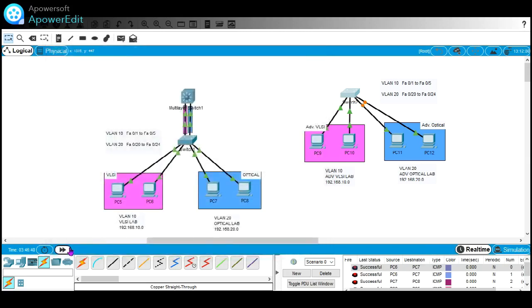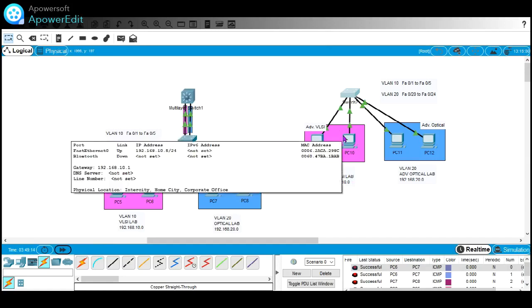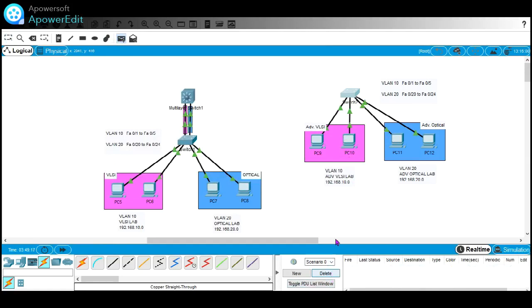So after defining all those things, you can be able to communicate within the lab. That is, you can be able to communicate from VLSI lab computer to VLSI lab computer, and from optical communication lab or advanced optical lab to advanced optical lab computer. But you can't be able to communicate within the two VLANs. So for communicating it, you need to connect this switch to this multi-layer switch.